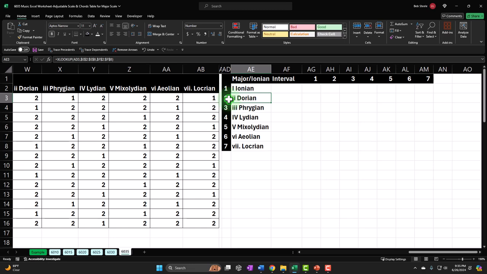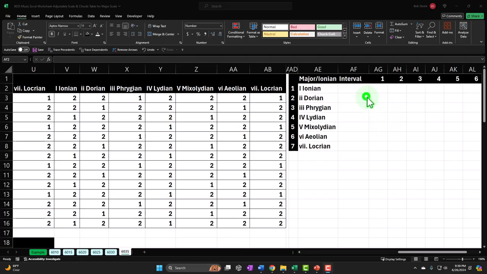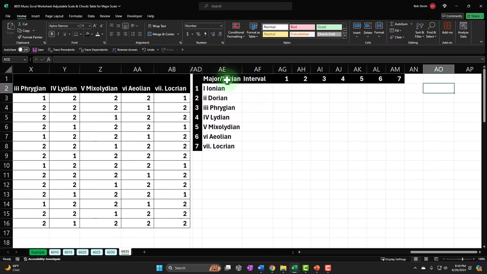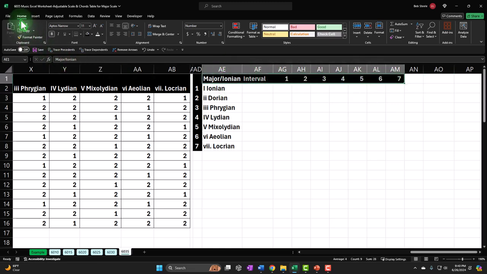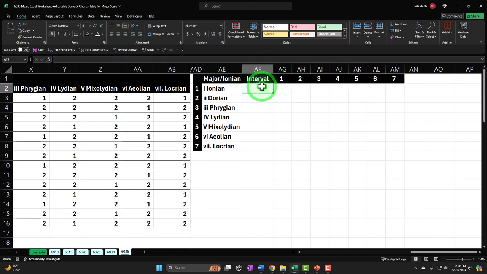But when we get into other modes, that's what that two is going to represent. All right, now we're going to our intervals. Let me center these up top. I'm going to center these. Let's go across to here, go to the Home tab, Alignment, and Center. So now we're on the intervals.